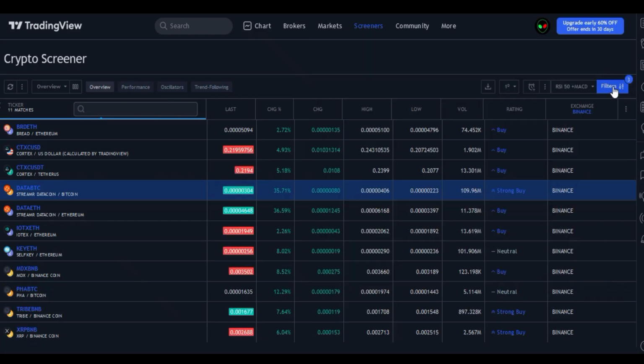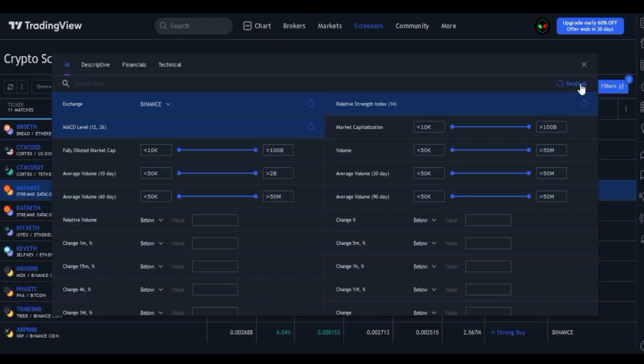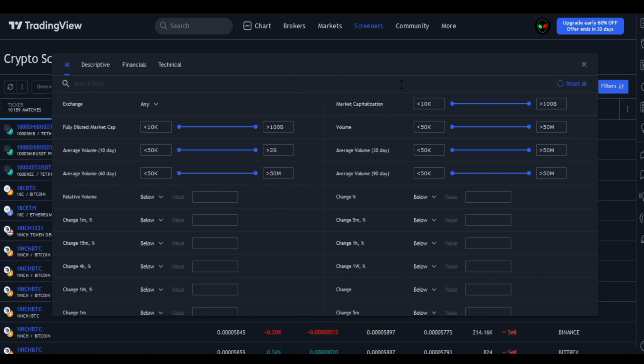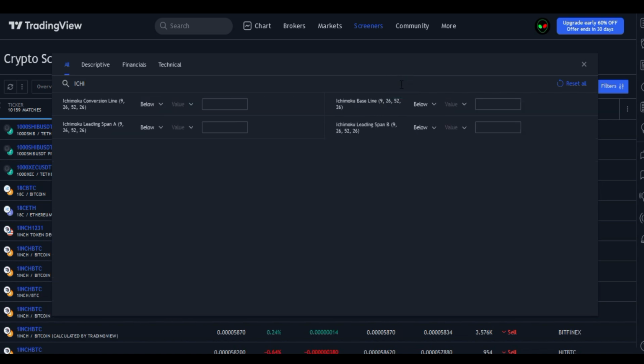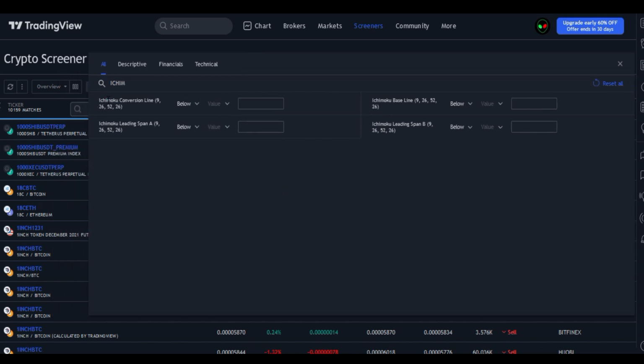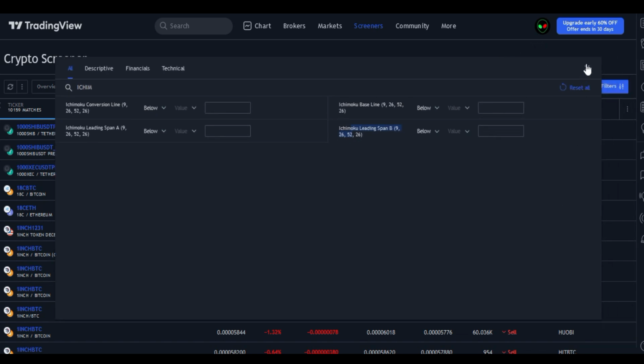Okay, let's go back to the filters one last time. Now reset all. Let's search for Ichimoku Cloud. The Ichimoku indicator is one of the most important indicators. Fortunately, this screener is very impressive and contains several indicators that can be filtered. If you want me to explain the Ichimoku filter, do not hesitate to comment, and do not forget, the higher the number of filters, the greater the accuracy and the greater the chances.